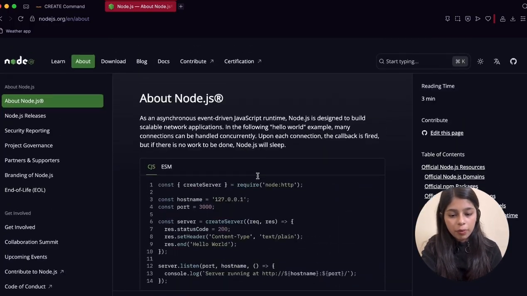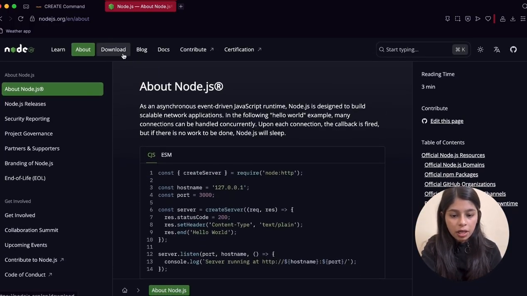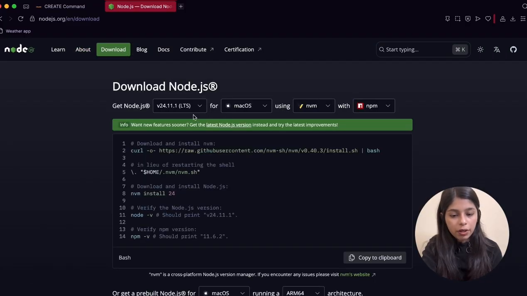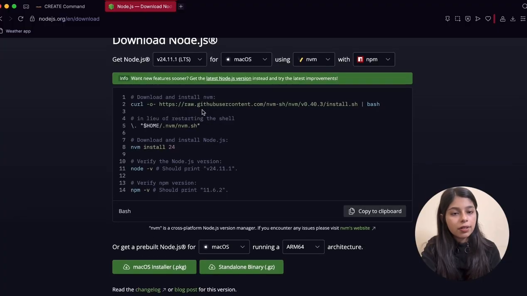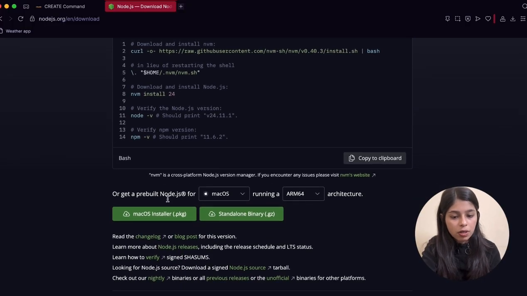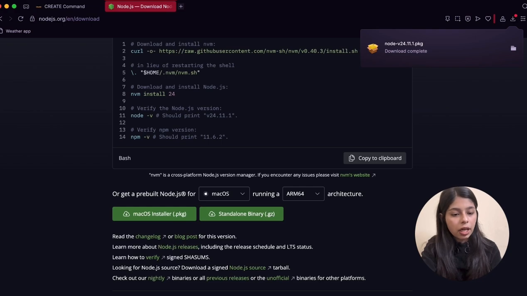On the download tab, when you click, you have v24.11.1 LTS. This is the version you have to install. And for the system, you can switch between Windows, Linux, Mac or anything. I'm on Mac OS, so I would be downloading Mac. And when you click on Mac OS installer .pkg, it would be installing.